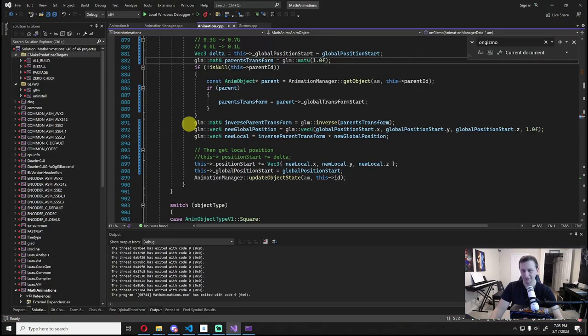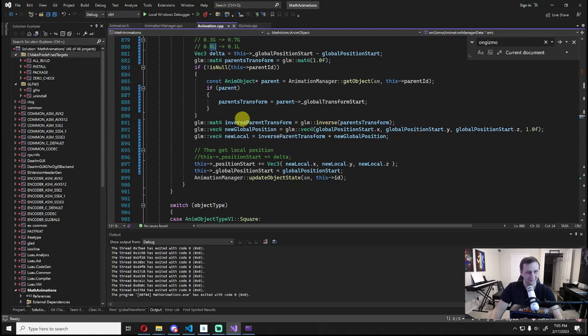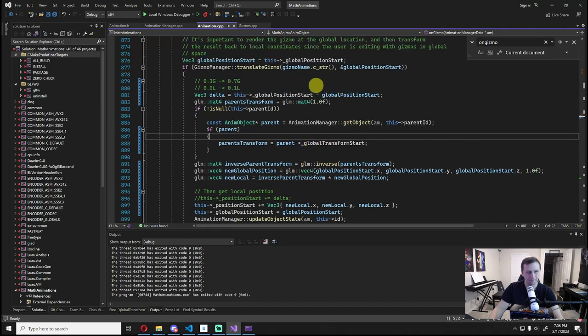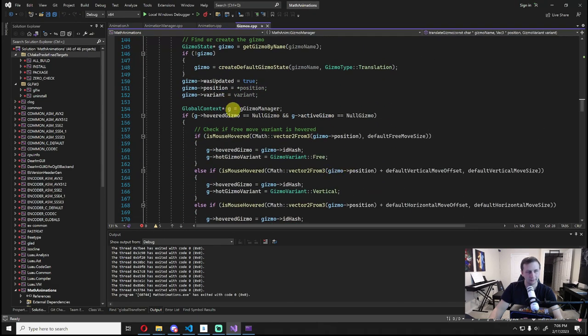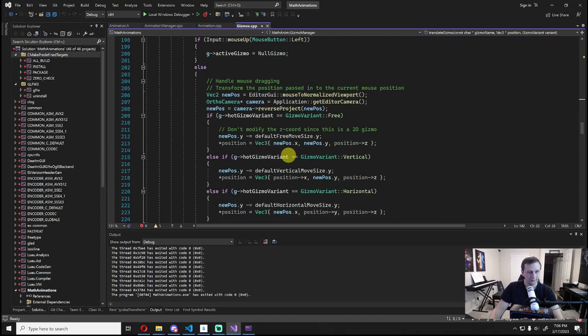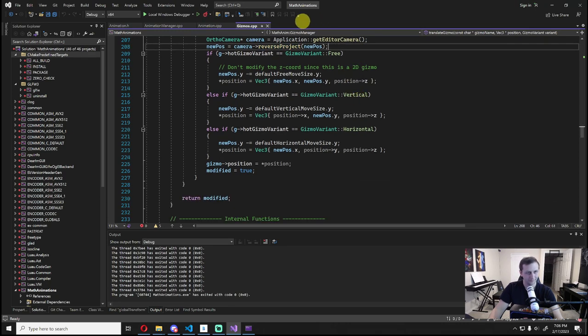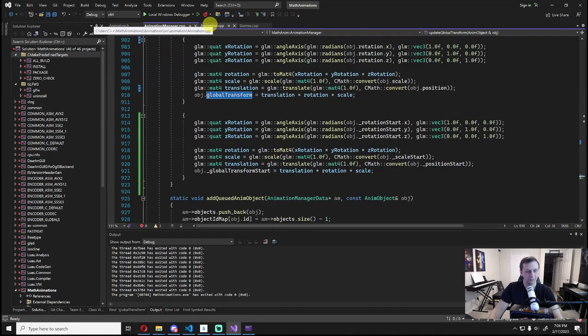Well, it isn't sure what it's doing either. It just follows your instructions. That is true. So my instructions are just wrong. So we got the inverse of our parents' transform. So this translate gizmo, how does this work again? So this basically says we do that. Okay, so then we do camera reverse project to basically get the new position. I know that's correct, right? Okay.